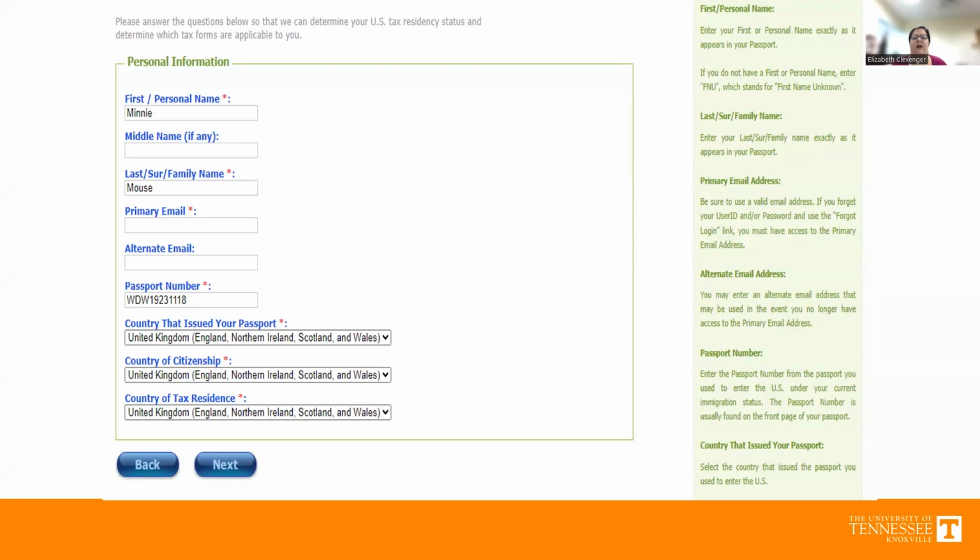So if you're like, I don't know, you can check on that right side, and it may give you more information that will help you answer the questions. A really common one that we get is, what is your country of tax residence? That's the last question on the screen. Normally it is the last country where you are a citizen or a permanent resident and where you paid taxes before you came to the US. All right, next slide.